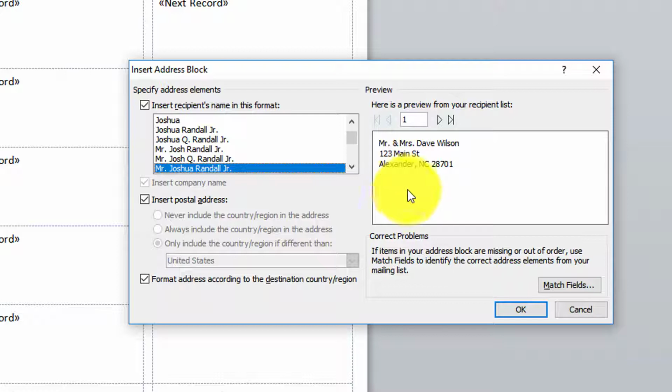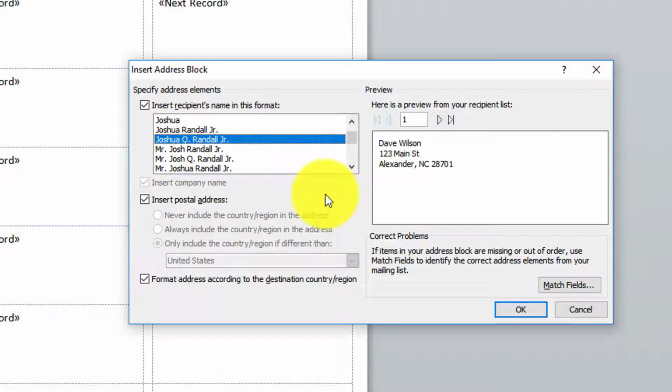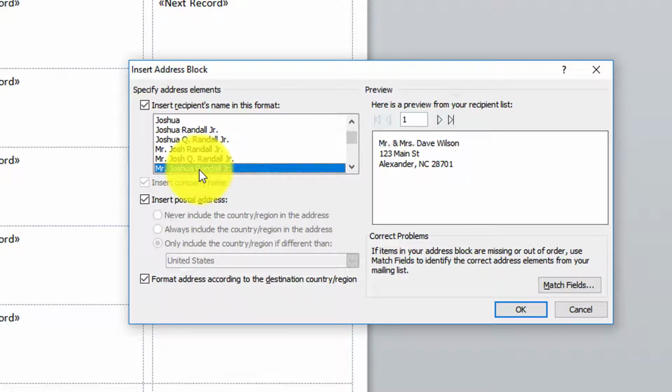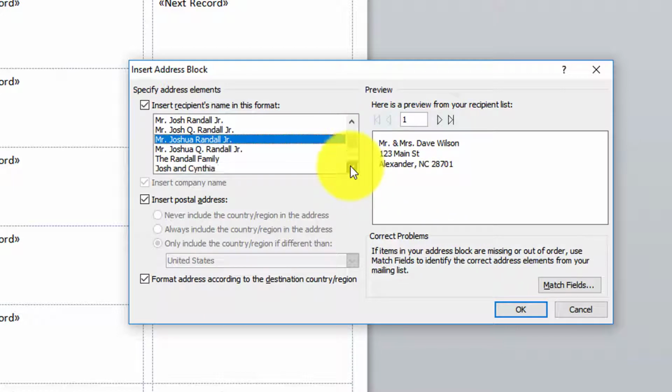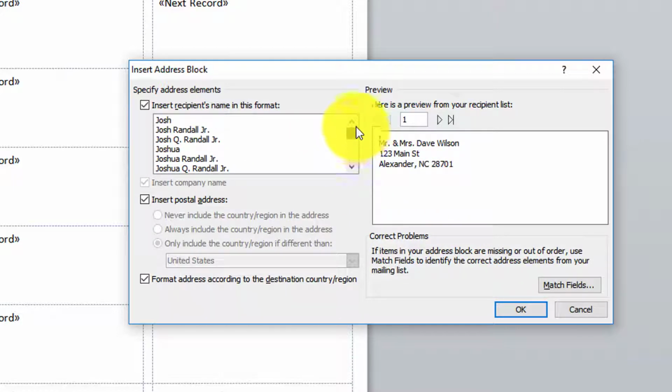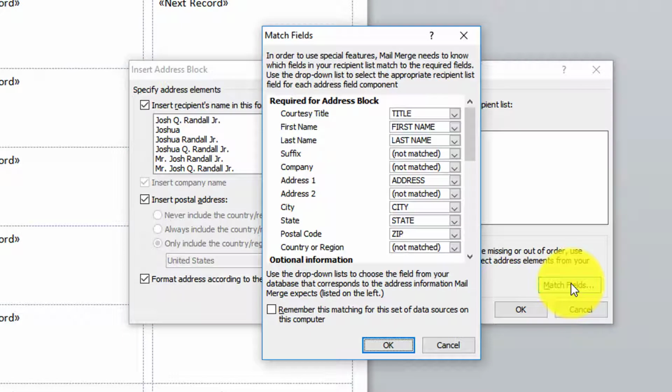So if you didn't want the Mr. and Mrs., for example, you could click on the sample Joshua Randall and it will take off the Mr. and Mrs. In this case, we do want the Mr. and Mrs., so I'm going to format it this way. For your list, you can scroll through and see how you want this formatted. I'm going to also hit Match Fields.